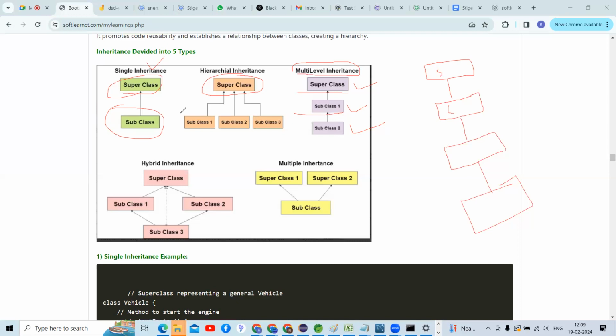When we are going to use this inheritance concept, which keyword do we require? The extend keyword we can use for achieving the inheritance concept. This entire thing comes under the inheritance concept only.